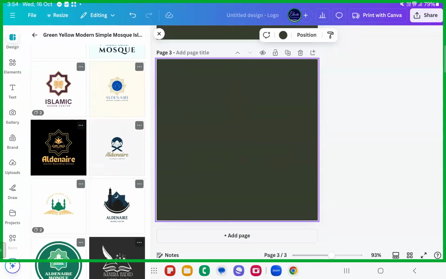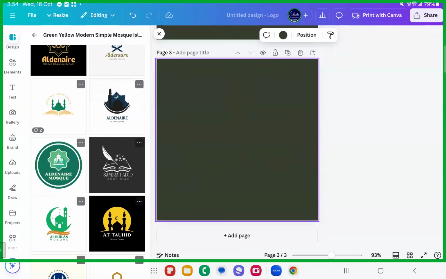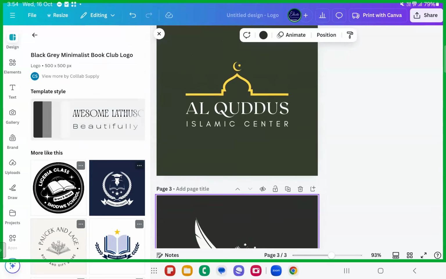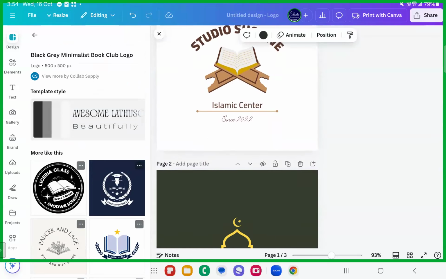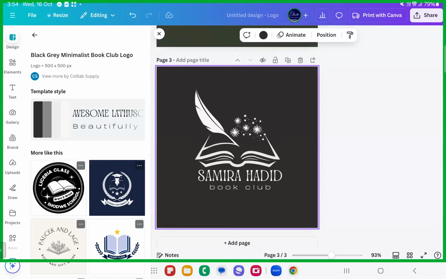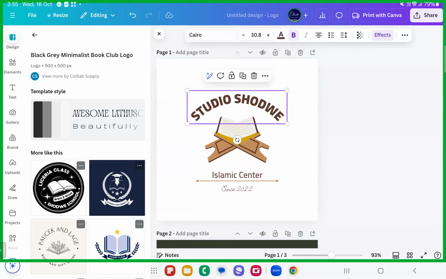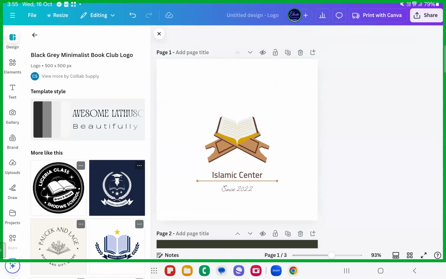Next, I'll select this one as well. We have selected number one, number two, number three. Three pages we have selected. Now I want to put all of these three together and create one beautiful design. How am I going to do that? Let's see. Bismillah. So now let this be the base.